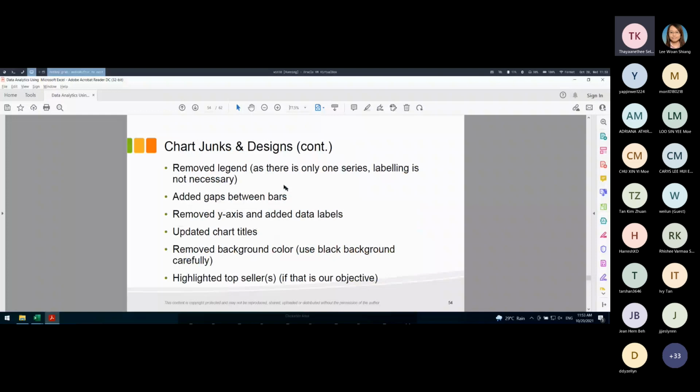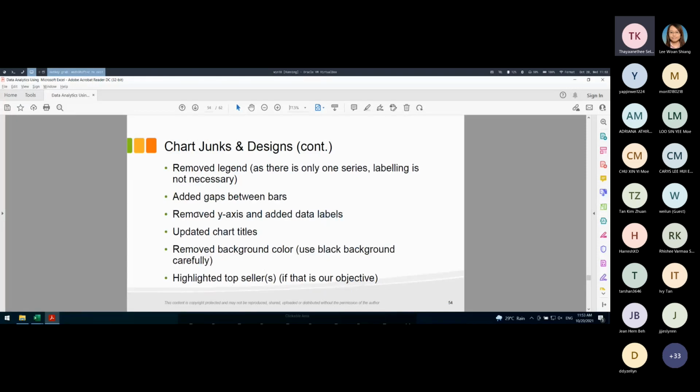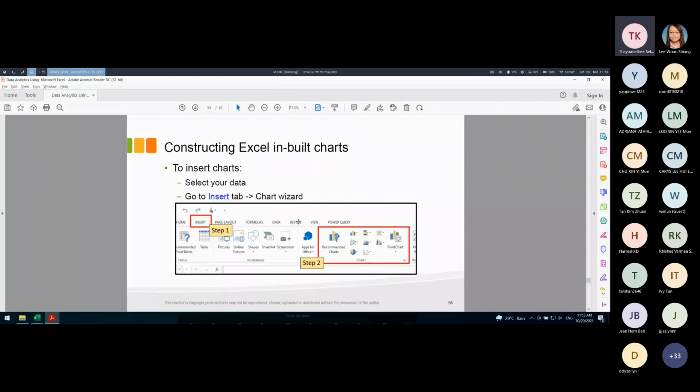So chart jumps, you can remove the legend, add gaps in between the bars like this one, so that every bar is clearly separated. Update the chart title. These are the steps that we did from here to here. Okay. Highlight the top seller if that is our objective. Okay. And then this is to insert chart.